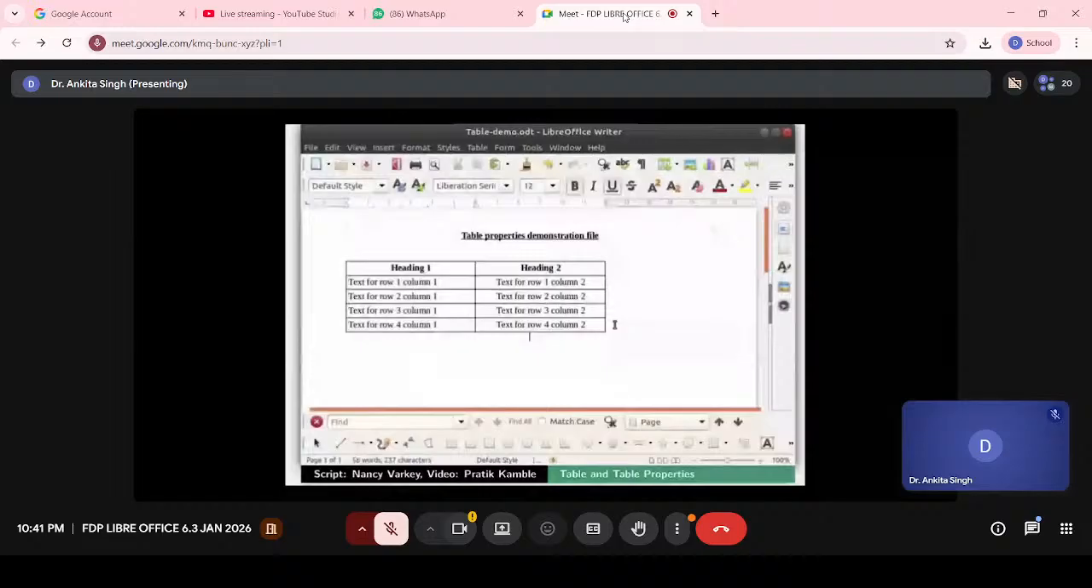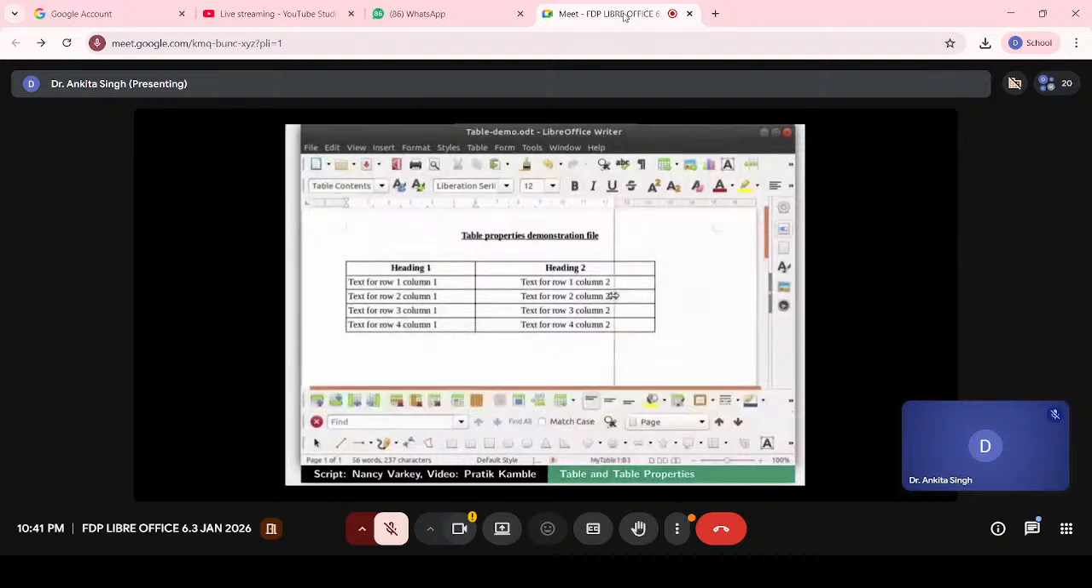We can also increase the column width manually by dragging the border with the cursor. Likewise, we can decrease the width as well. We can do the same with row height also.